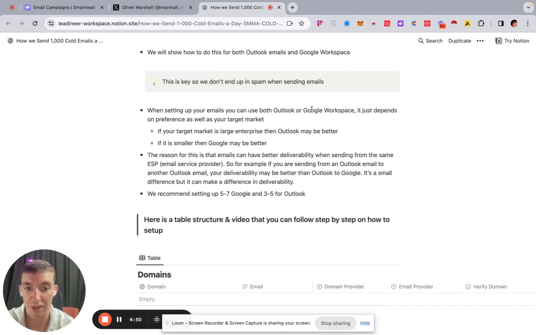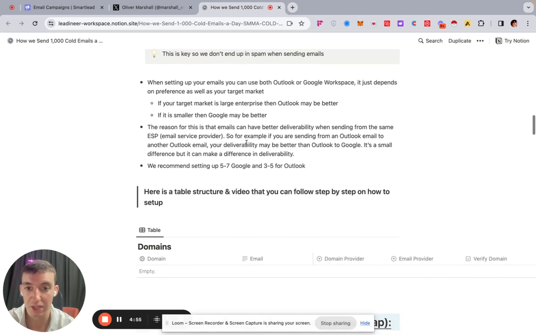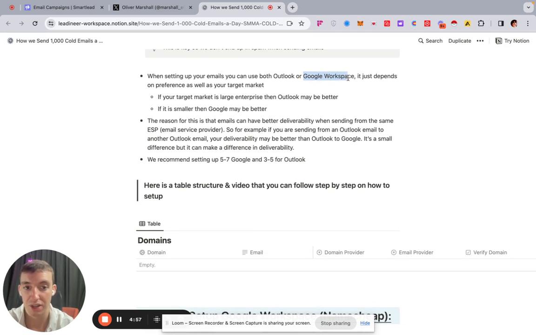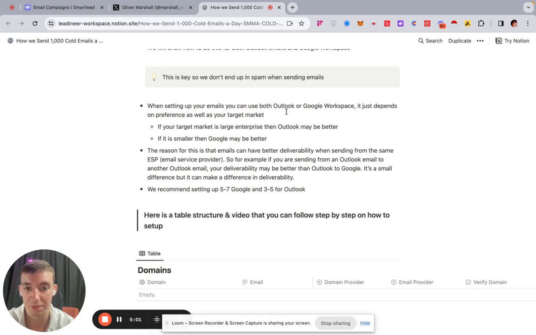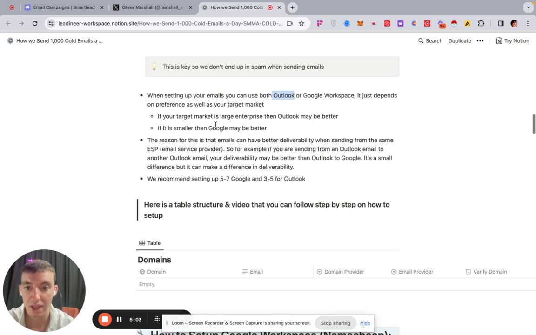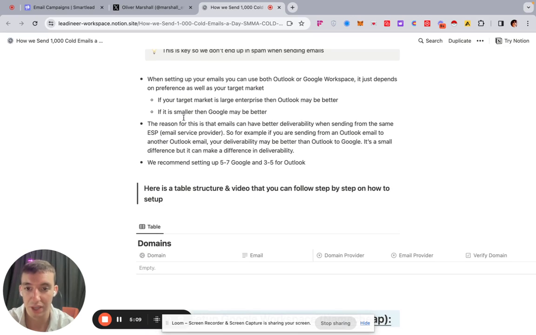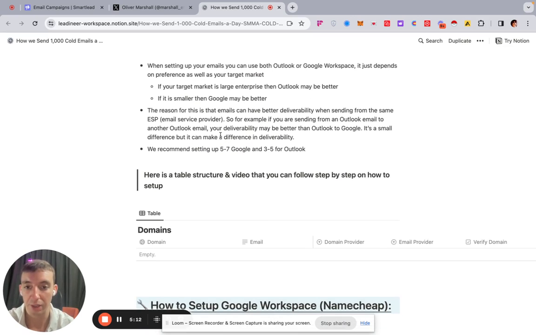Yeah, you can use both Outlook and Google, and it just depends on preference as well as your target market. Google are making a lot of changes and a lot of anti-spam things, so it might be worth checking out a lot more and investing a bit more time into setting up Outlook domains. But for example, if your target market is enterprise, then Outlook might be better because a lot of enterprises use Outlook. If it's smaller, Google might be better.